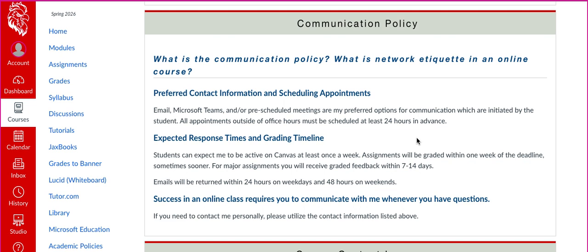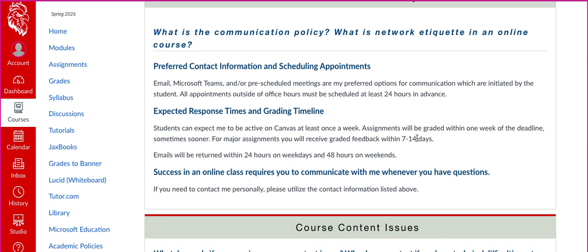Communication policy. Again, send me emails. I'm not going to know that you're struggling unless you tell me, because this is an online class. A lot of times I'm not going to notice that your grade is dropping until it's too late. So if you're struggling with content, if you're struggling with getting assignments finished, contact me as soon as you realize that. Even if I can't give you extensions or things like that, I can point you in the direction of resources and help on campus.